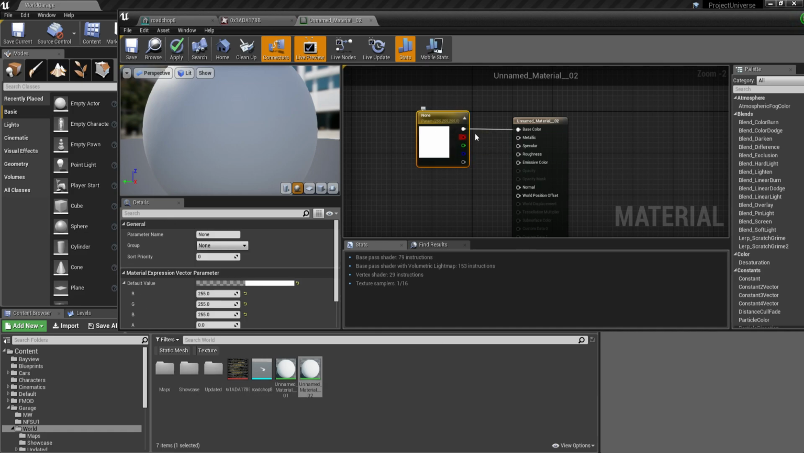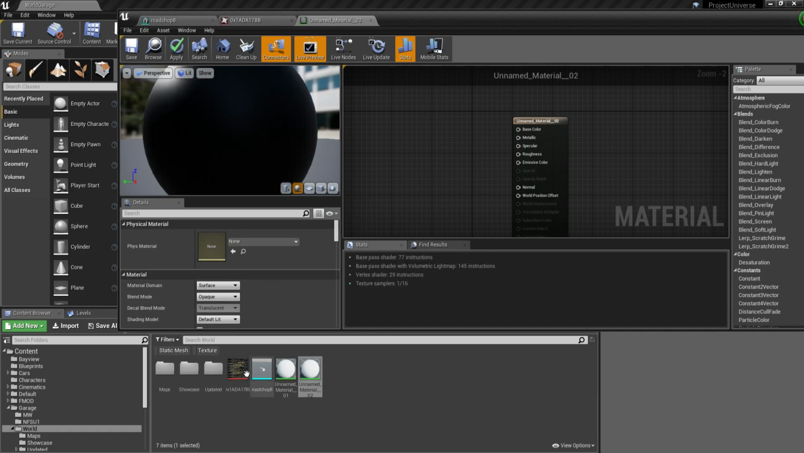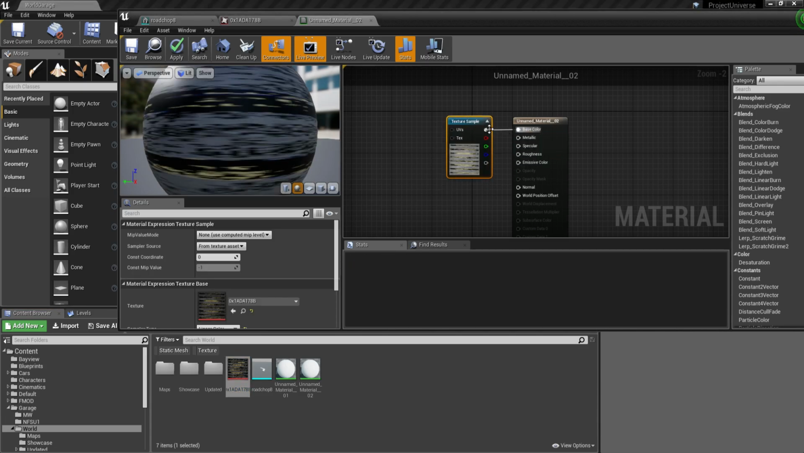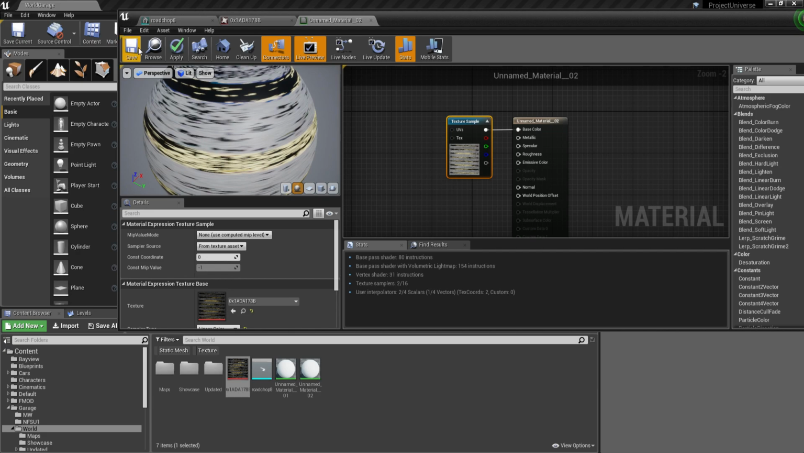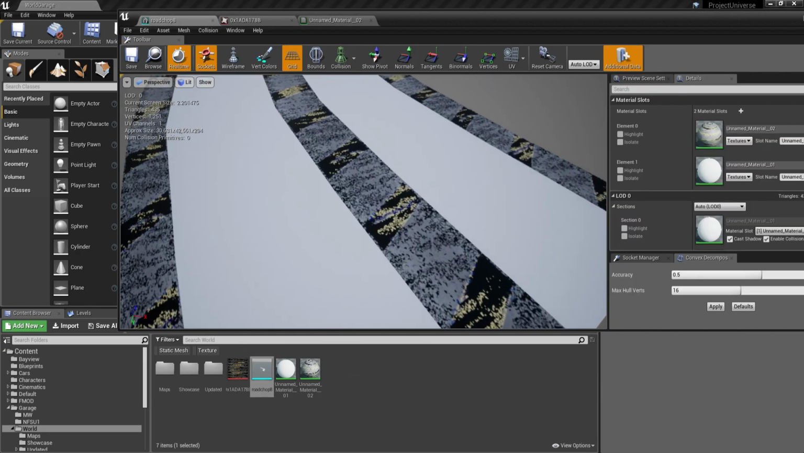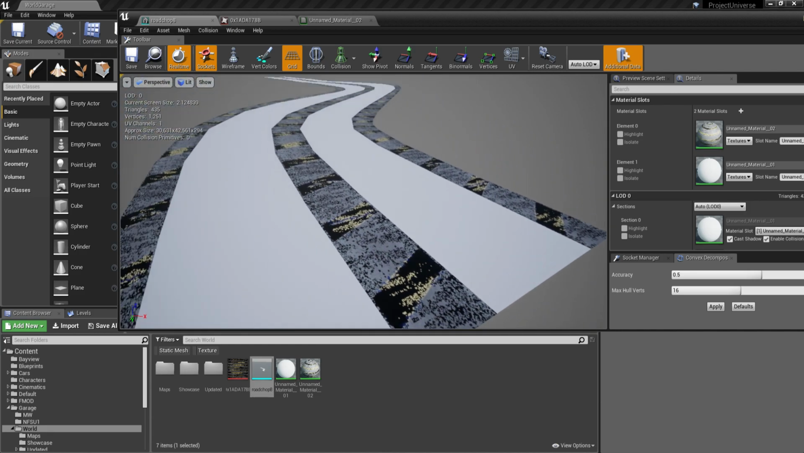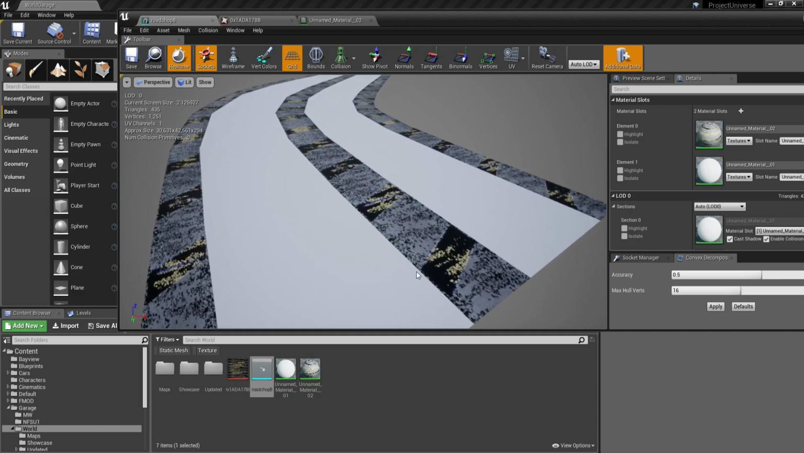You have a base color for the material. You can delete that. Just drag in the texture here. Drag this to the base color. Now this material might look a little messed up here. That doesn't look the best, but I can show you how to fix this real fast if you wanted.